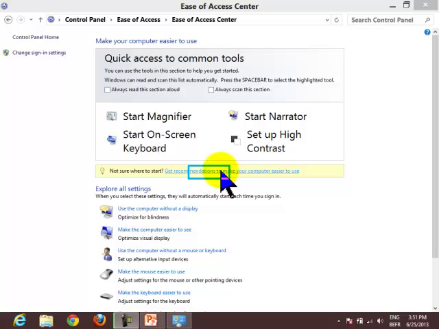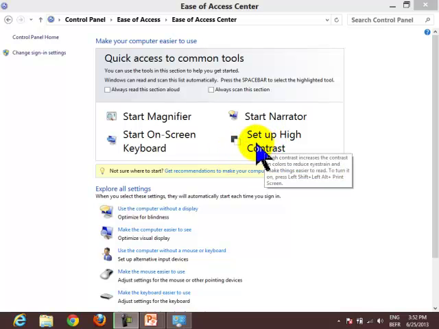So as you can see here, we're exiting Narrator. As you can see, it can tell you what button it's focusing on and what the shortcut is to do it, even without using the mouse. So it's a very handy way to know everything happening on your screen. This is to set up the high contrast. This is what we did before, black and white.